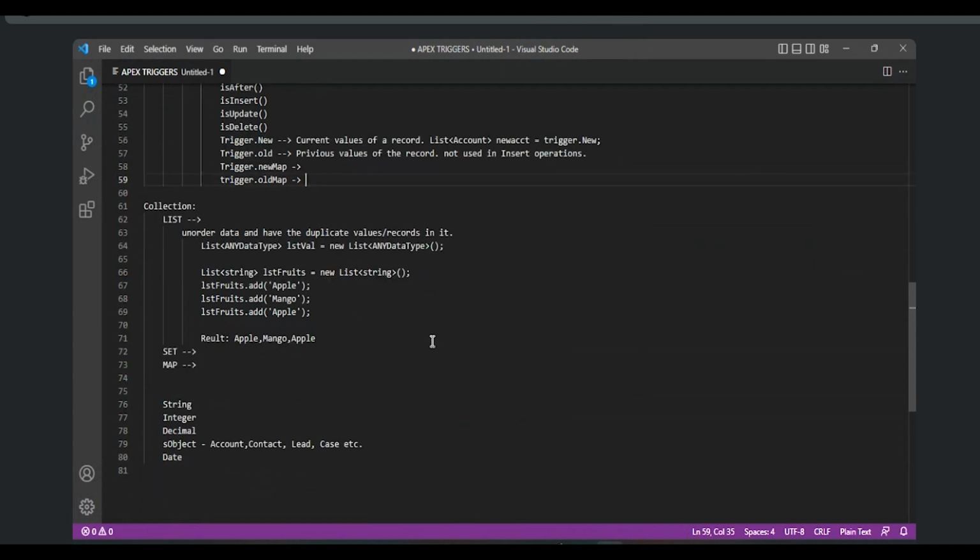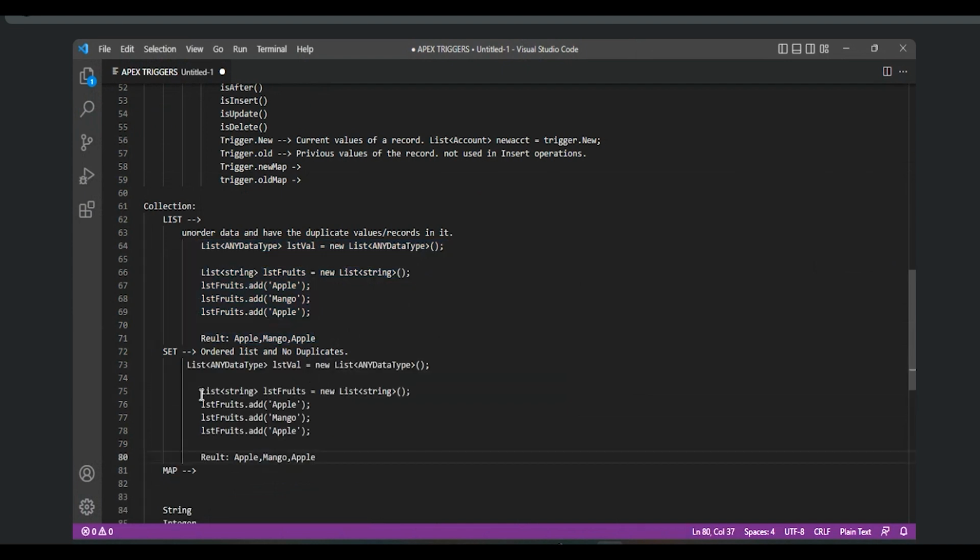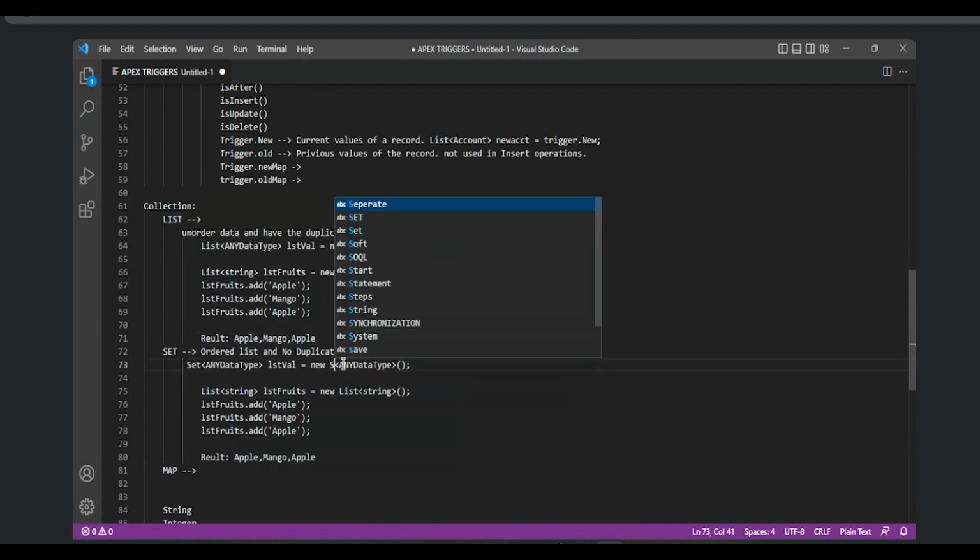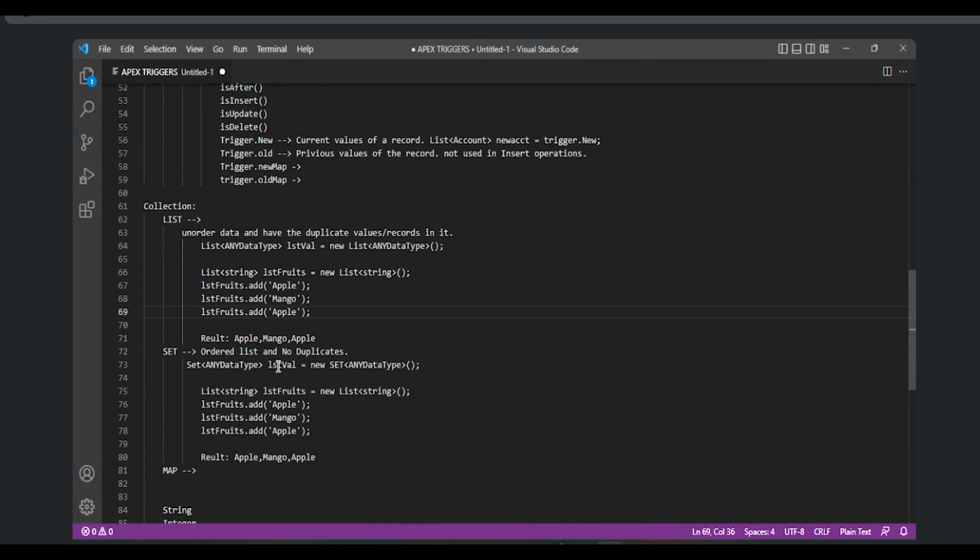Okay, so the next thing is set. What is the meaning of set? Why do we have a set here? Set is an unordered collection with no duplicates here. It will also have the same thing. I'll take the same example over here. Any data type, instead of the list, I can use this set here. Set value over here.